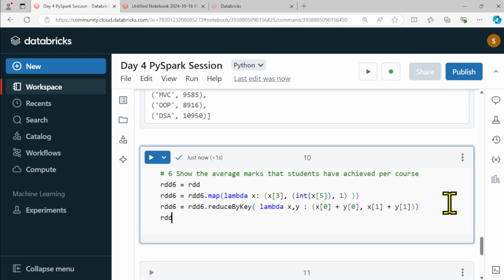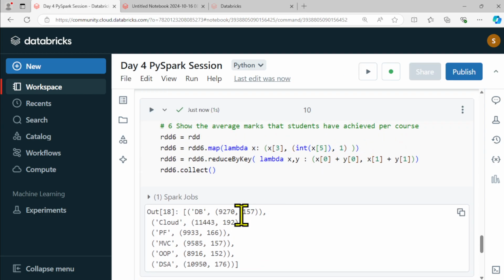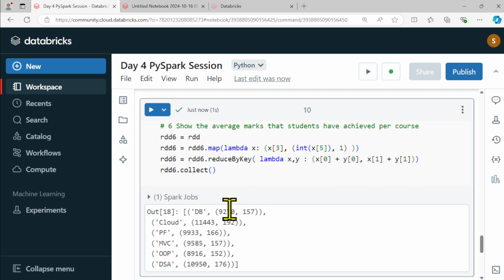If you look at RDD6.collect, can you see it's showing the RDD key, and respectively it's showing total marks and total courses. So how many courses in total? 157. And what is the marks value here? This is the total marks.